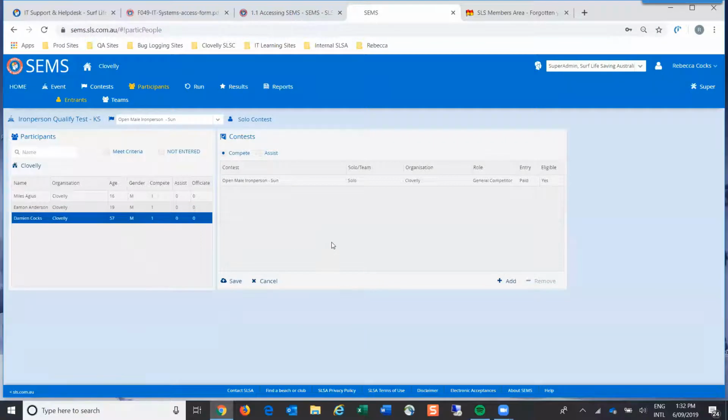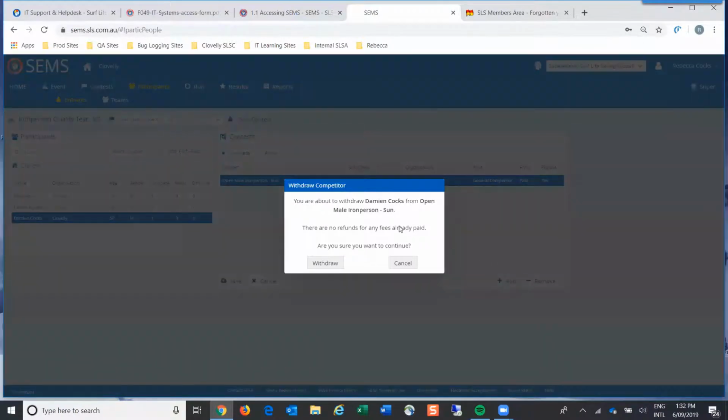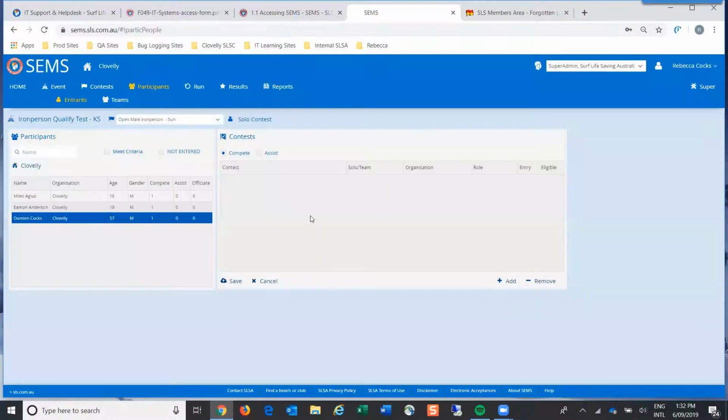And the same would apply if you knew that this member was pulling out of this contest because they've injured themselves, even before entries have closed. You can actually remove them from the contest, okay, so you can withdraw them. So that's how you manage solo.